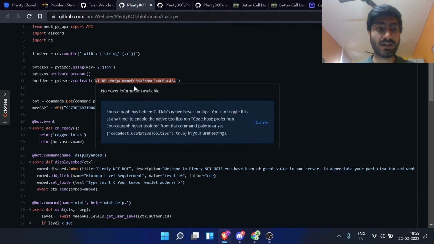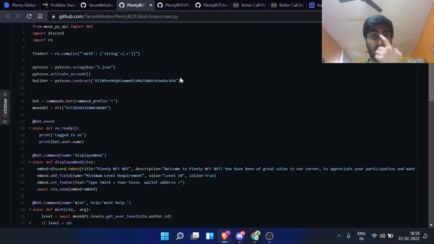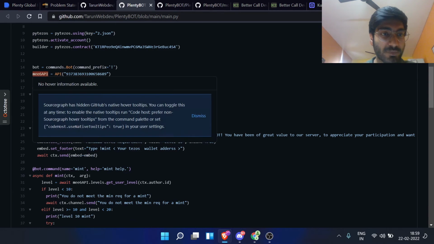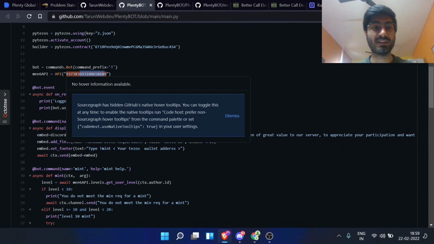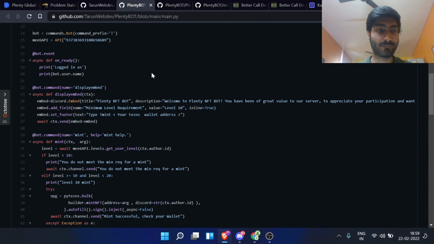Second, we tell it our crowd sale contract. So basically, what we'll have to mint. Here we have the Me6 API. This currently is the guild ID for our test server from which I actually sent it, but this could easily be replaced with Plenty's guild ID.